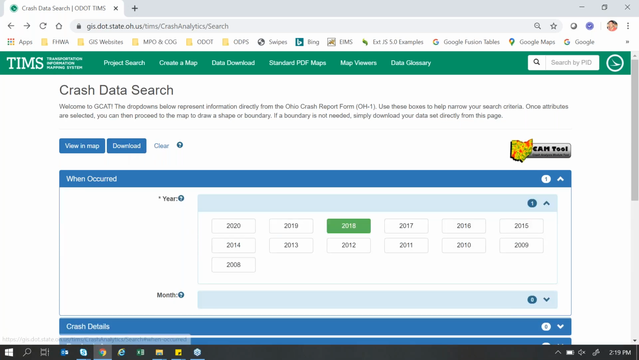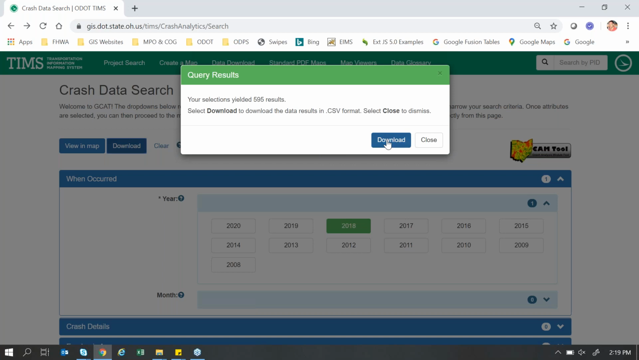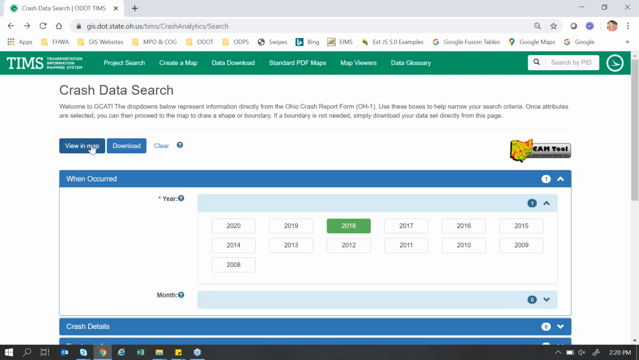And if we just wanted to download all that data, we could also just hit the download button right here. And when I hit download, it'll send it directly to a CSV file, which we then import into a CAM tool. So that's the difference between these 2 buttons right here: view and map and download.